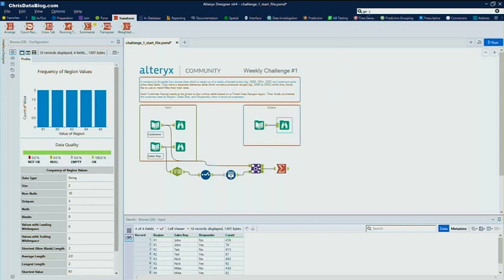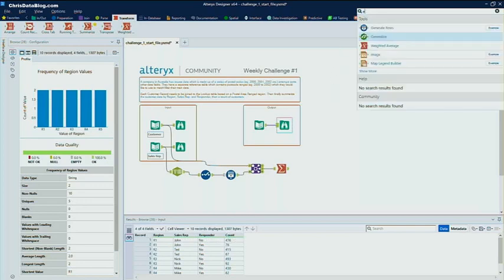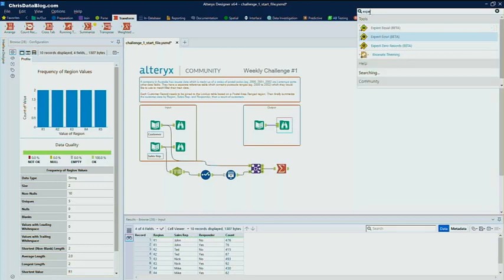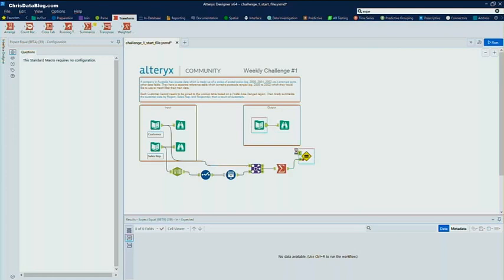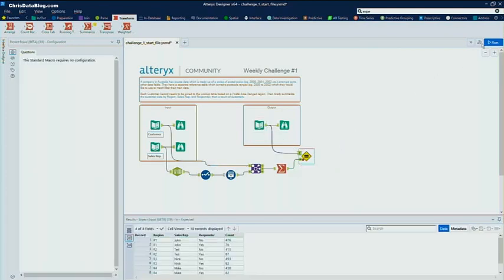And when I do the weekly challenges, I like to use the crew macro expect equals to make sure that all the fields and the records are consistent with the output. So if we bring that one in, run that workflow, we can see that there's no errors generated, so we know we've got an exact match. So that's a walkthrough of this weekly challenge.